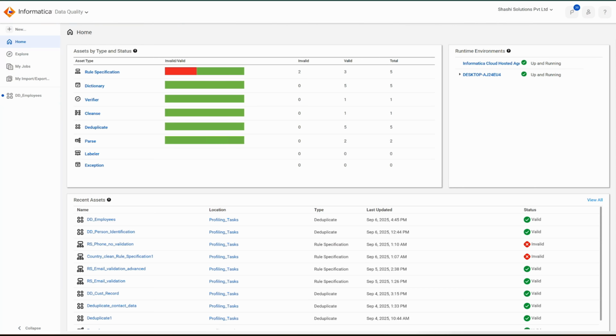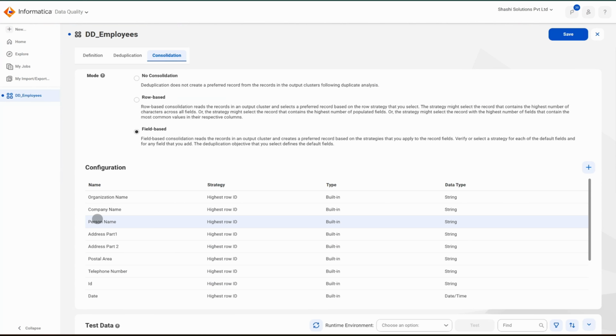Hello everyone. So today we are going to see the next part, the consolidation part. Till now we have completed the definition and deduplication parts, and today we are going to see the consolidation. In the consolidation we have 3 different modes to consolidate our data. One is no consolidation, then row based consolidation, and the third one is field based. Let's start with no consolidation.